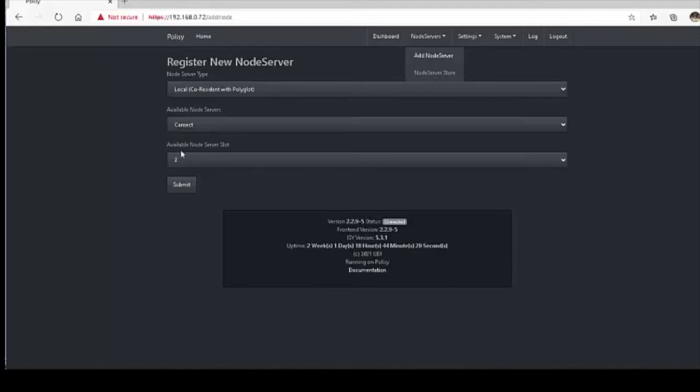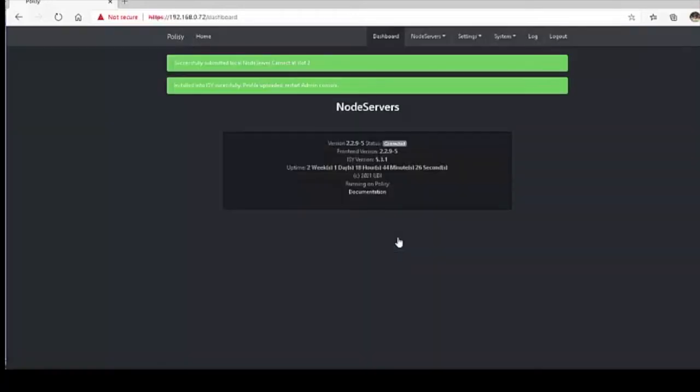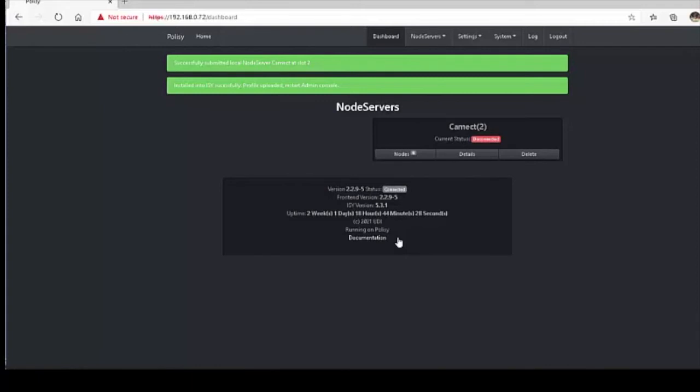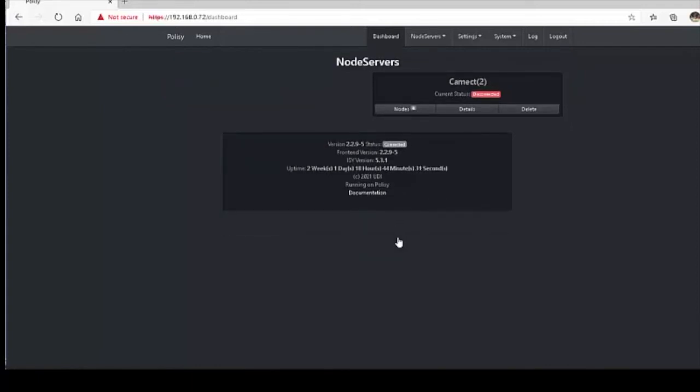So this is the Camect one. It's going to go in slot 2. I'm going to hit Submit, and then I'll confirm. Now I'm going to watch and see that it's successful. See, the green banners are telling me that it connected. It tells me once I load it, I need to reset my ISY. It'll still work if you don't, but it's a good practice to reset or reboot everything after you're done.